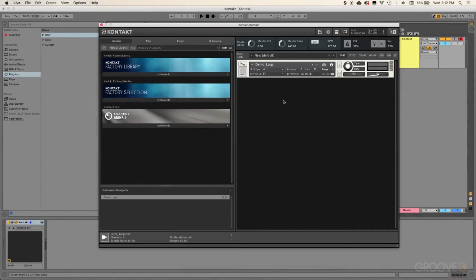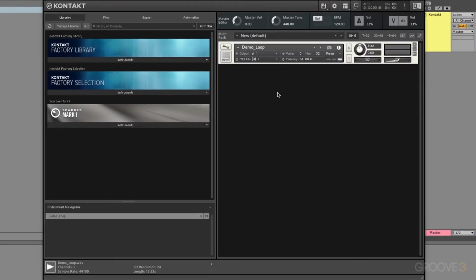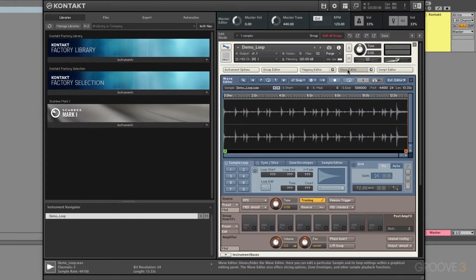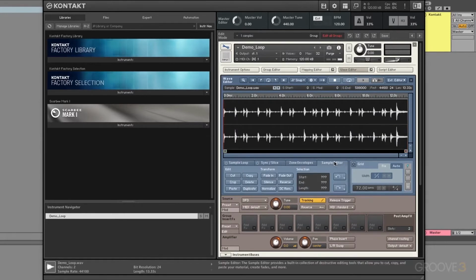In this video, we're going to be continuing our discussion on the wave editor inside of Kontakt, and we'll be focusing on the sample editor panel. This panel is used to edit the audio content that you have loaded into the sampler. So we can move over to our wave editor, and then we could go to the sample editor, and that's all these options on this menu.